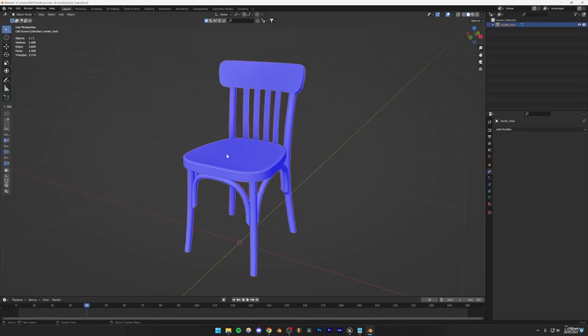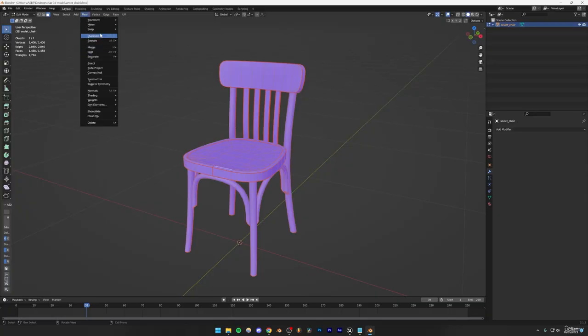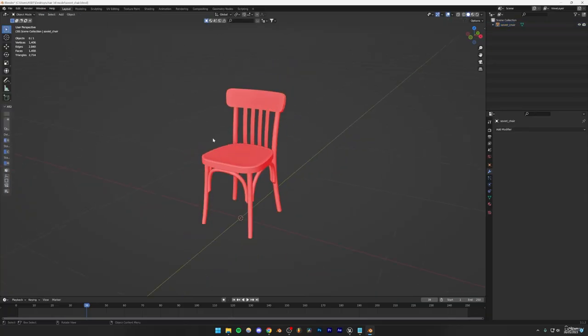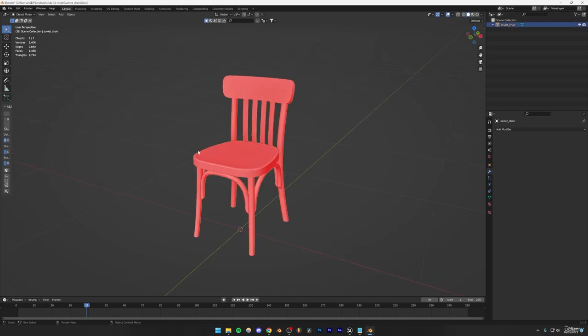Now let's assume that your model, or at least some part of your model, was red. So just ignore what I'm doing, and let's assume that your model was like this. Let's say your model was all red. What you want to do is select your model, or if your model has multiple pieces, just press A to select everything.